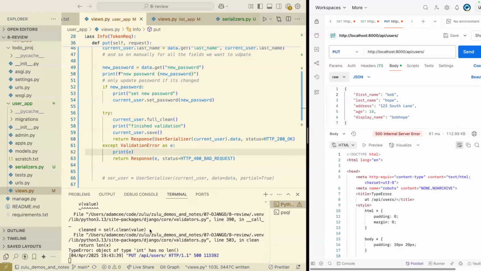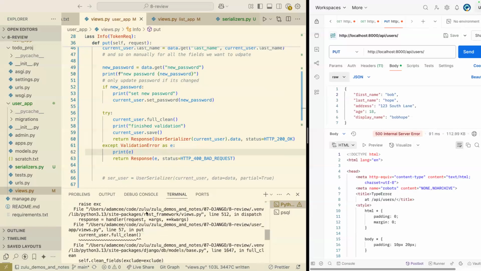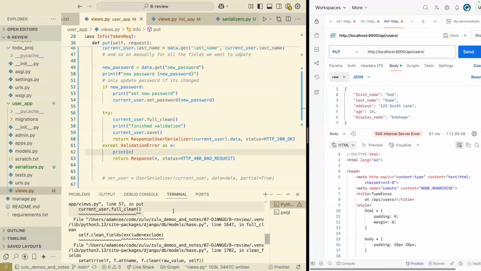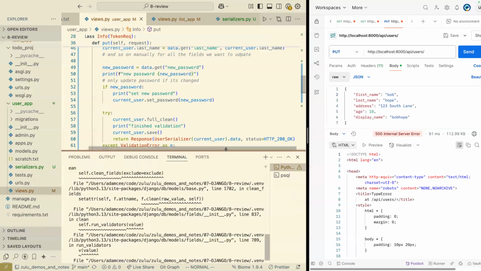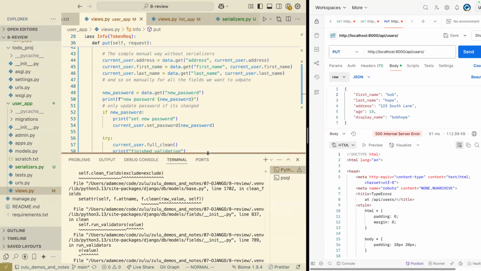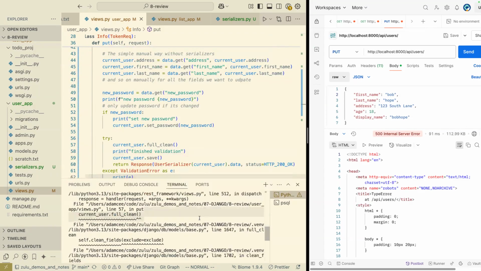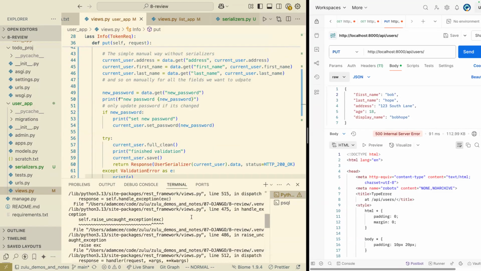I'm not seeing better data, unfortunately. We do see here, let's see, full clean, current user full clean. Something is going wrong with full clean. I'm not totally sure what, unfortunately. I may need to take five to debug this offline, though I feel like we're pretty close.